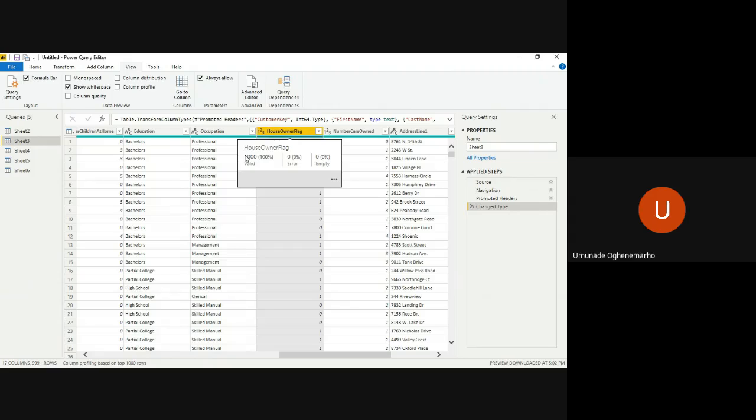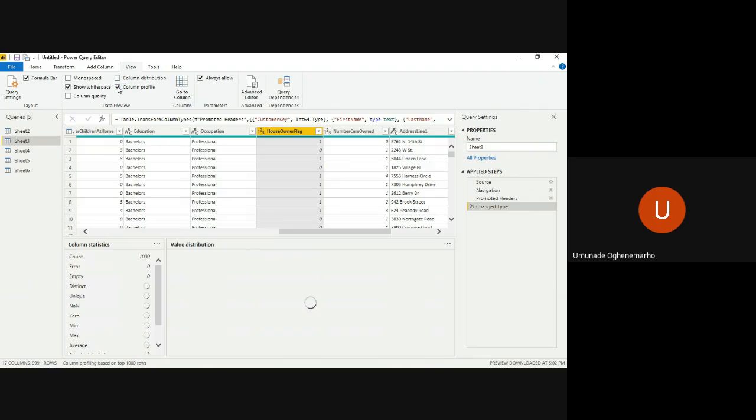So basically, this view ribbon helps us to have a feel of our data set even before we touch our data to start working. Do you understand me? Okay. I'll show us how to use it now. If I click on column profile, it brings out everything related to this column for me, so the counts, which is the number. As I said earlier, column profiling is based on 1,000 rows. It's something we have to take into cognizance all the time.